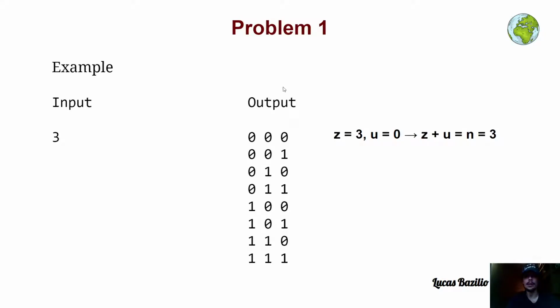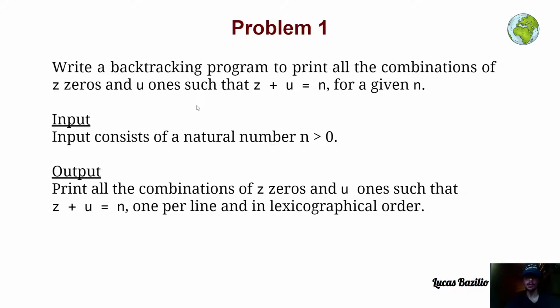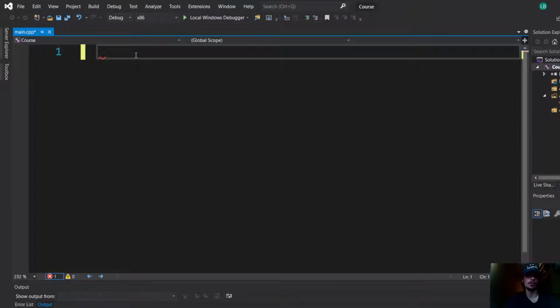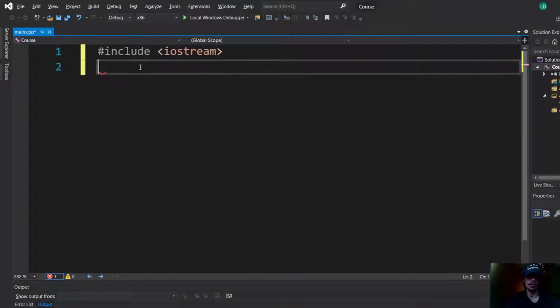So let's see how we can implement this program using the backtracking technique, right? We will solve this problem in C++, in the C++ programming language. You can solve it in any imperative language. You can generalize this idea in Java, in Python, or in any other language. Here, what is important is to understand backtracking, right?